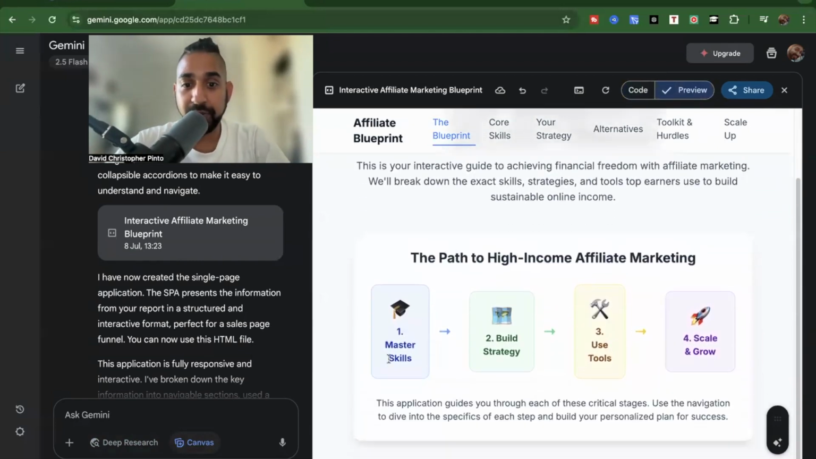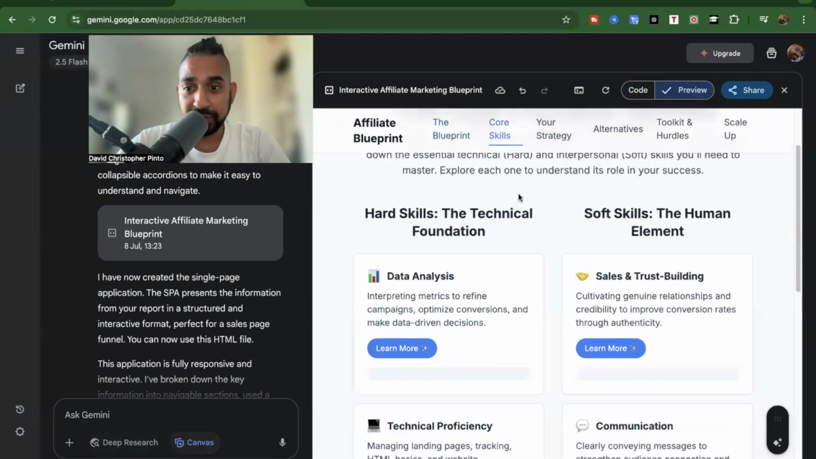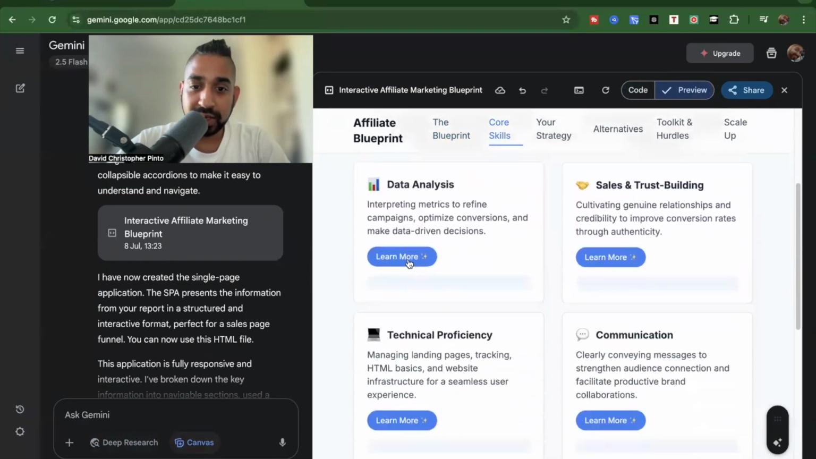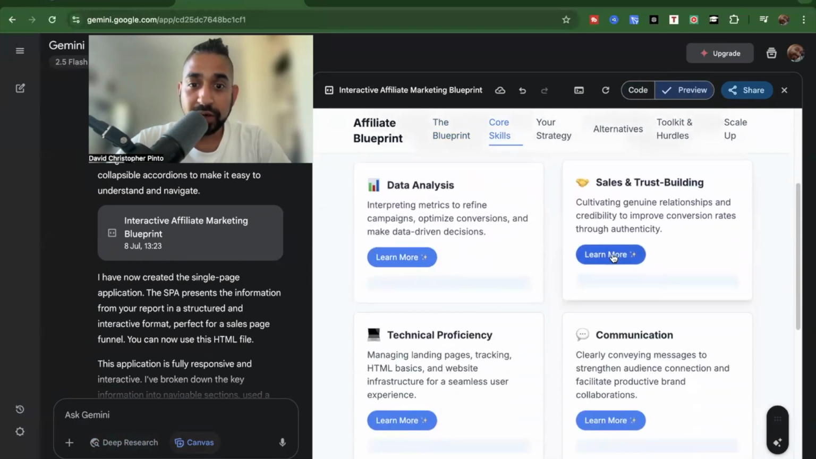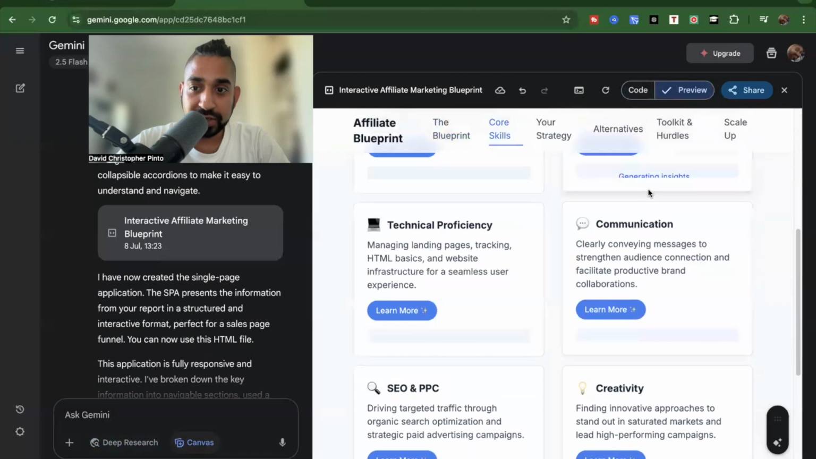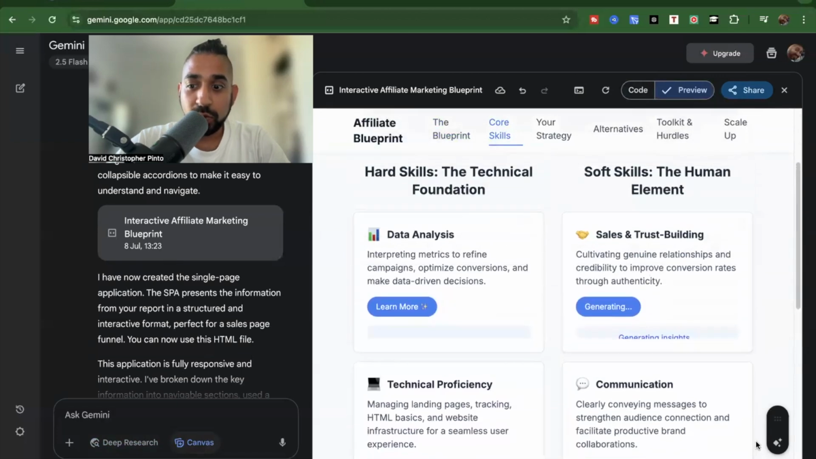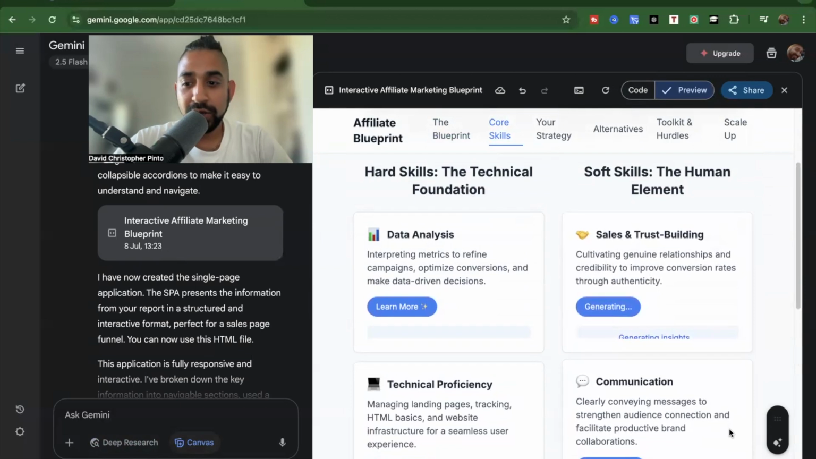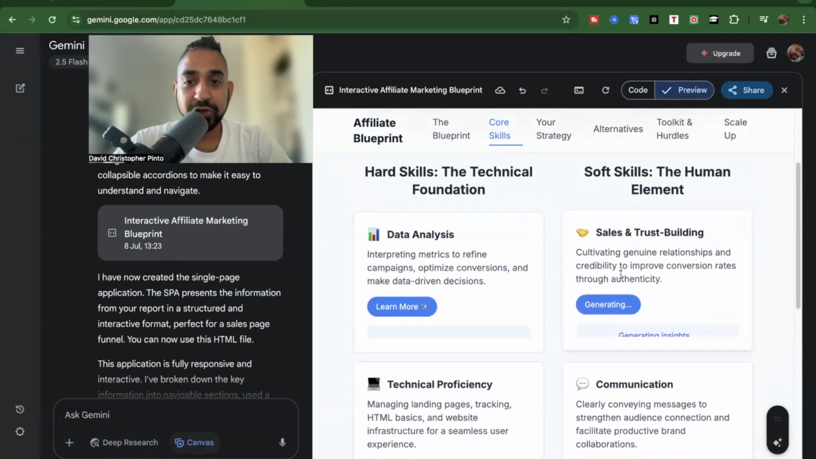It's going to tell you, like, you master a skill, you build a strategy, use the tools, and you scale and grow. You click over here. This is interactive, by the way. Okay, and guess what? This has high income skill sets, and then it has the different ones here. And if you click on learn more, guess what happens? It generates insights. Okay, so what I've done here, and this is a different element with Gemini, which is quite cool, is that you can add Gemini features to different pages.